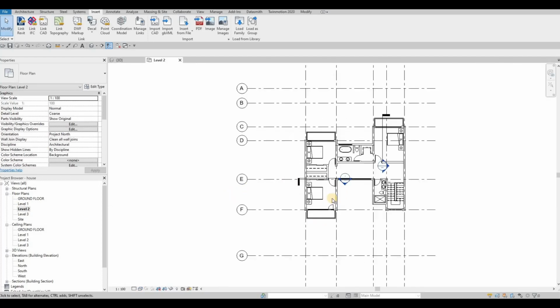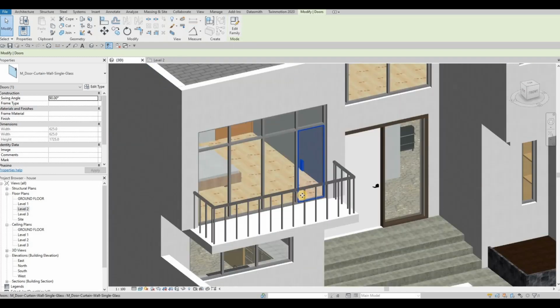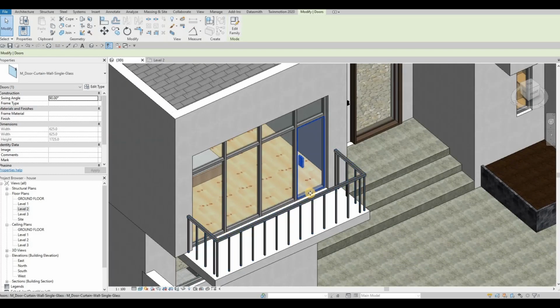In terms of the orientation, we need to go to level 2. We need to go to the plan, and then we can set up how we want it to swing or what way. So just by clicking on the flip, you'll be able to flip everything. And then after that, go back to 3D, and we need to select the one in the bottom.